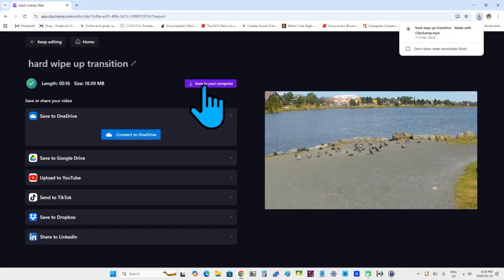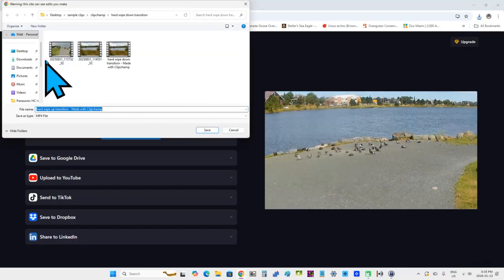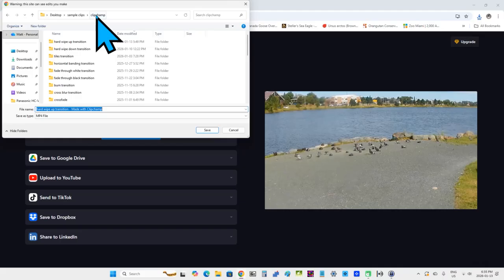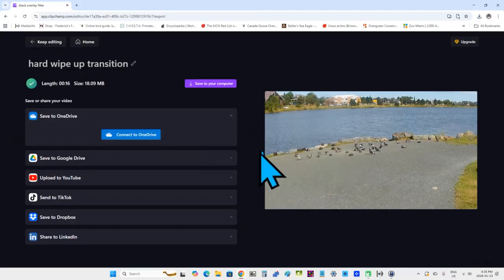So I'm going to click the Save to Your Computer icon here. See that? It's kind of a purplish color. Save to your computer. I'm going to click it now. Now I'm going to find my folder. Click Clipchamp, hard wipe up transition there. I'm going to double click that. And we can see hard wipe up transition made with Clipchamp. I'm going to move the mouse pointer down and click the save icon here on the bottom right. Okay, perfect.